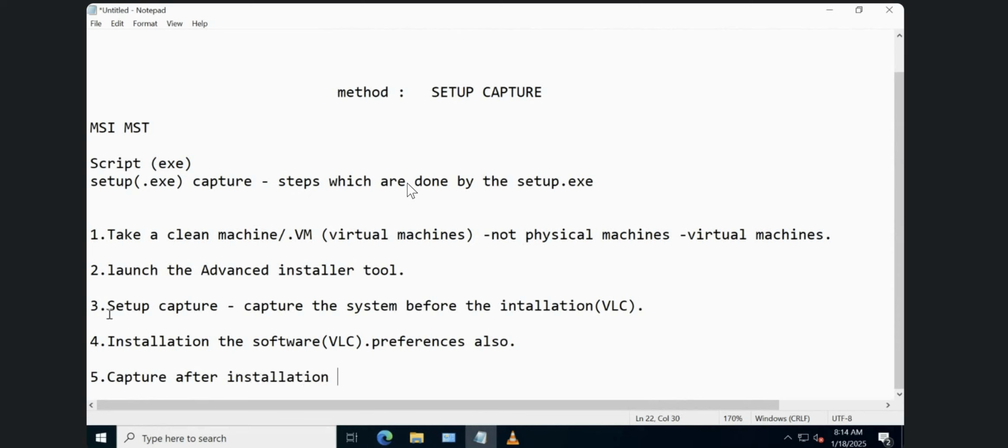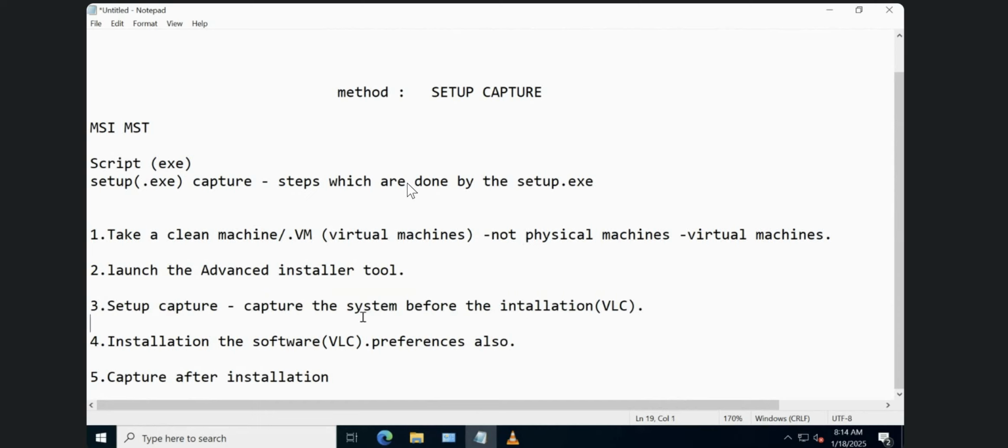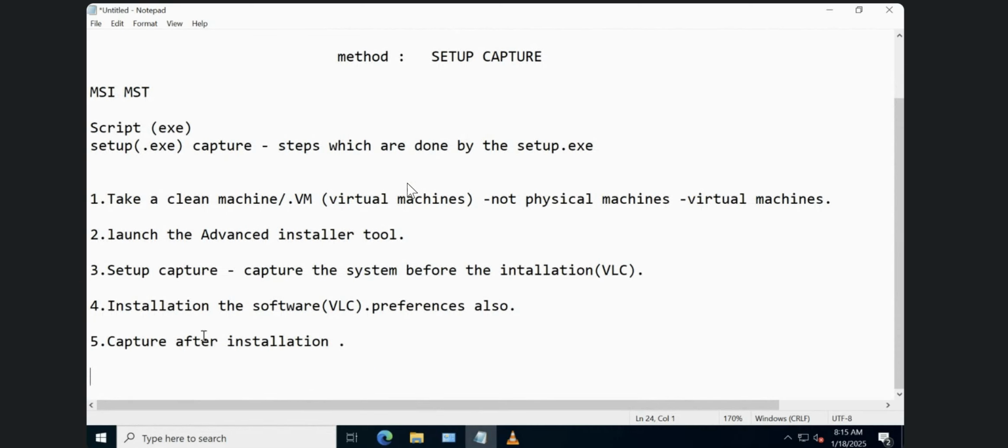Now you have taken a capture, just like a video, of the status of the system before the installation, and then you install the software and capture the system again after installation. So the tool will compare the two captures which we have taken, two videos or two snapshots. We also call it the snapshot method, setup capture. It compares the two captures, before installation and after installation.